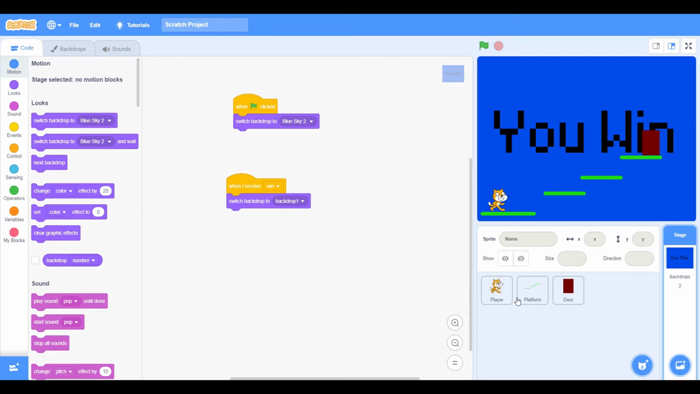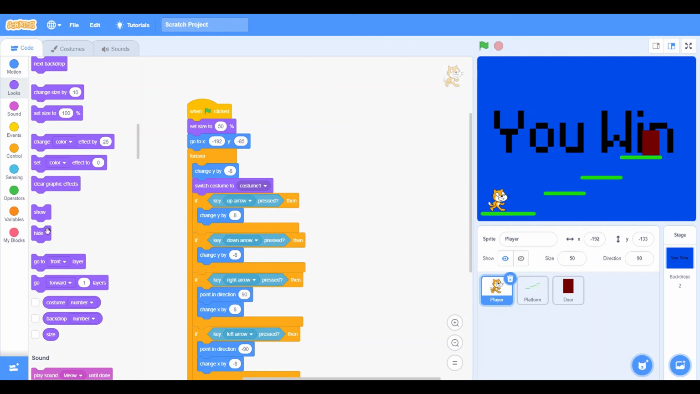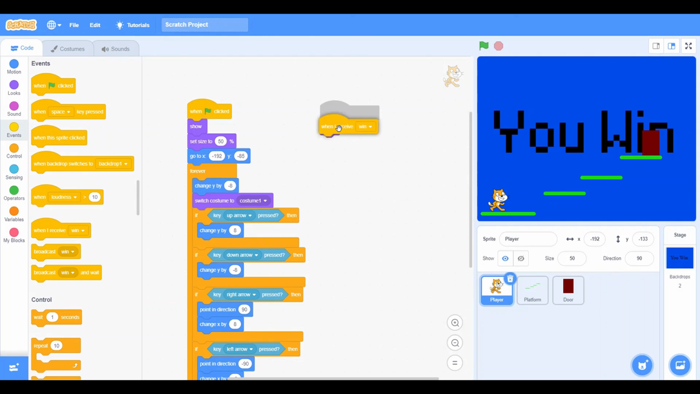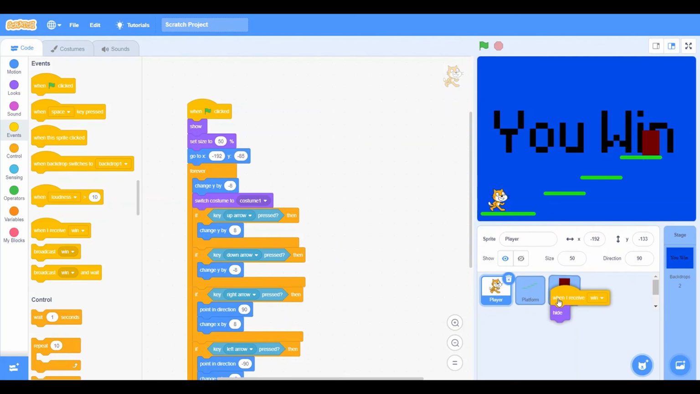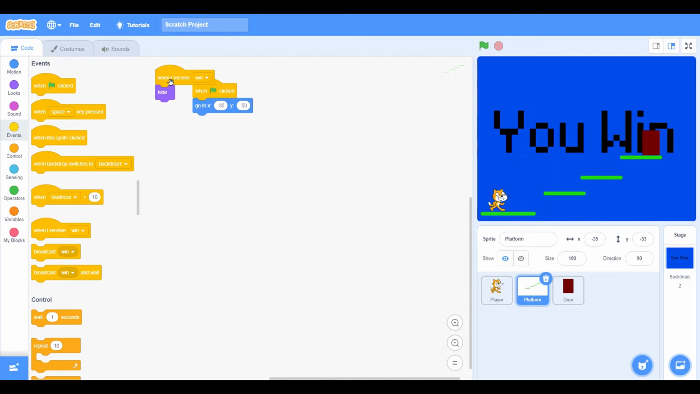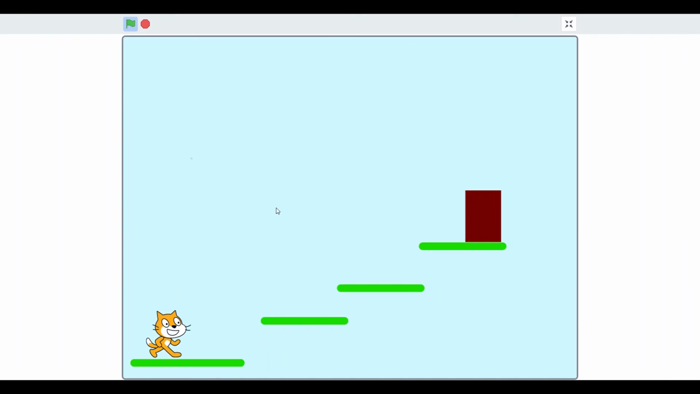Now I'm going to add a show here, and I'm going to keep the hide, and I'm going to make a when I receive block and add it. So when I receive win, hide, and same with the platform. I'm just going to do the same with the door also. So the platform, okay. So now as you can see, this is our simple Scratch game.